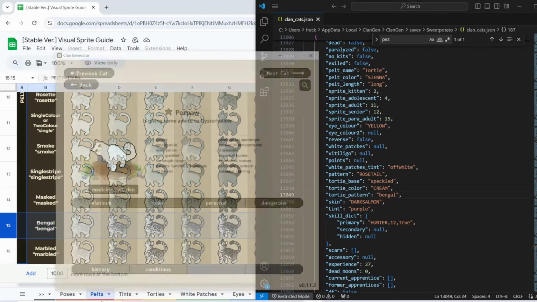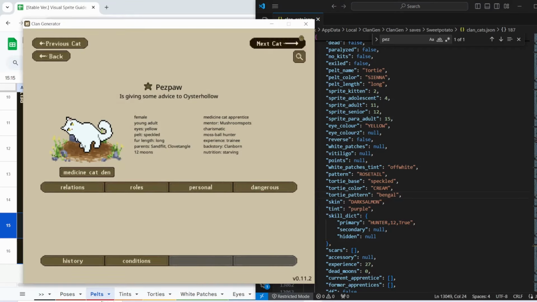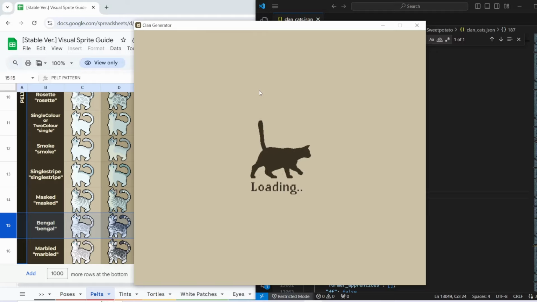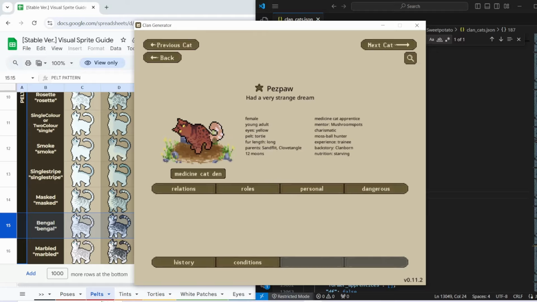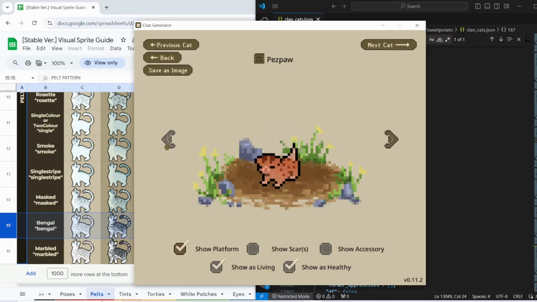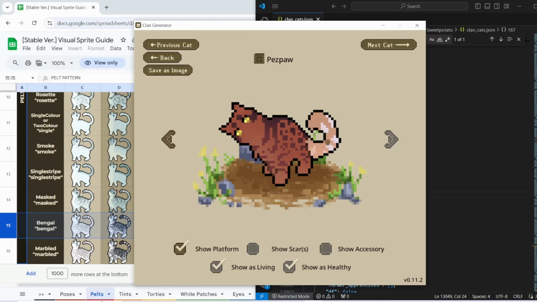So we're going to save this, exit out of ClanGen without saving, and then reload up ClanGen. And here's Pezpaw, with two very different color tail and body. As you can see, the pelt now lists itself as Torty, and it changes it for all the ages, so you can do this at any age for the cat, although it's easier to see whenever they're an adult.